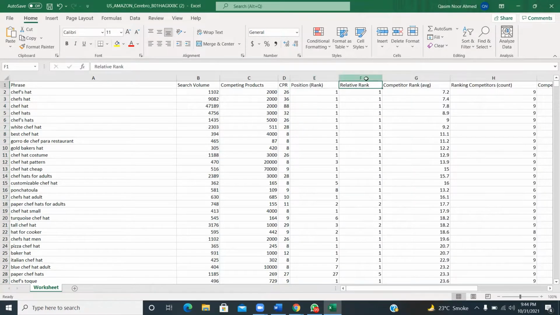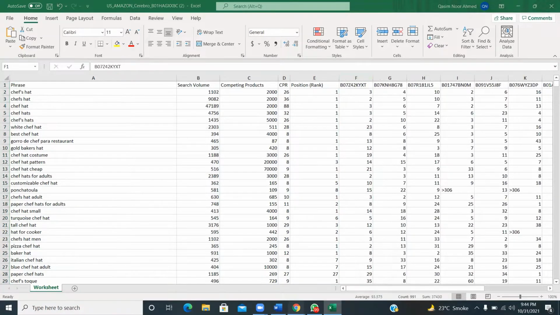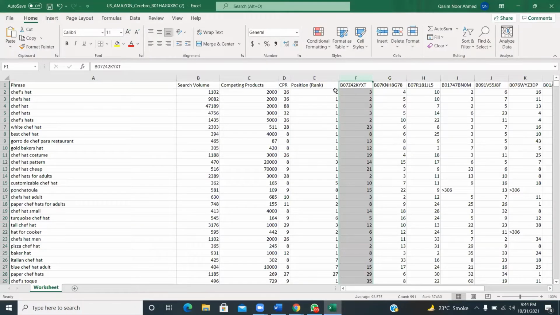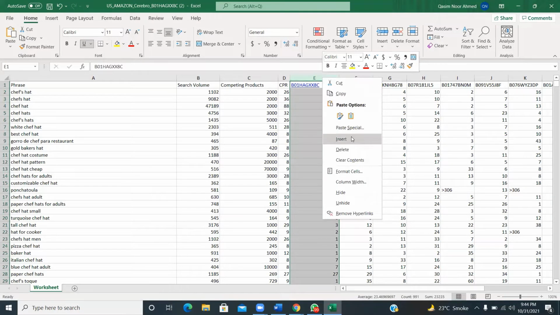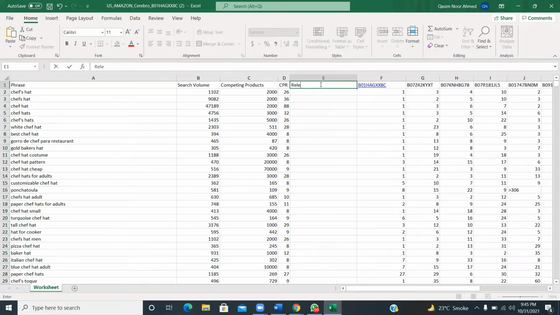This is position rank, as I mentioned earlier, is always our first ASIN which we have selected. I'll copy the ASIN and I'll paste it here. Here I'll insert a column, call it relevancy, and I'll now apply the formula COUNTIF.